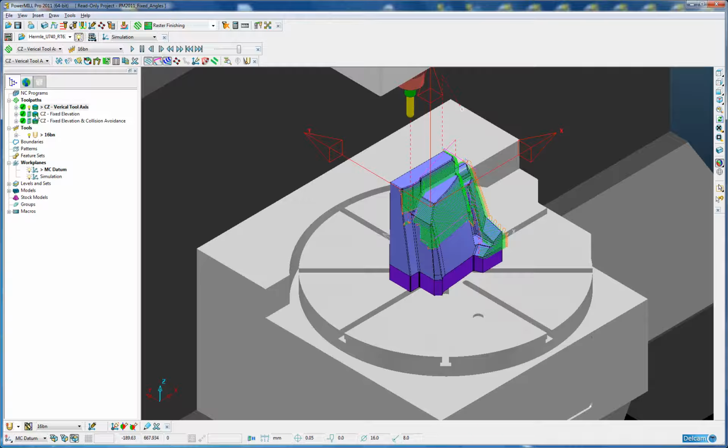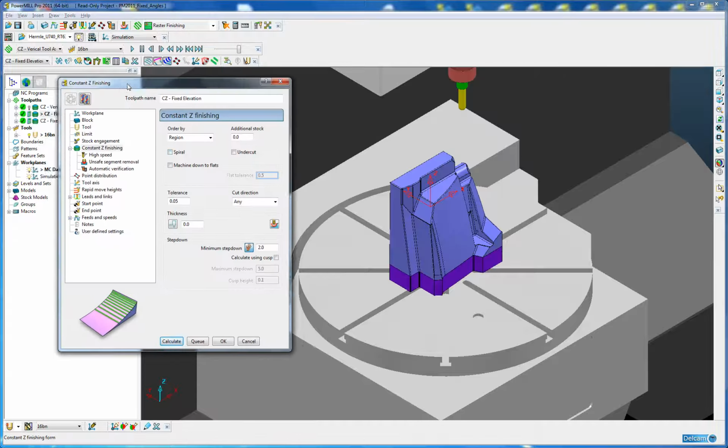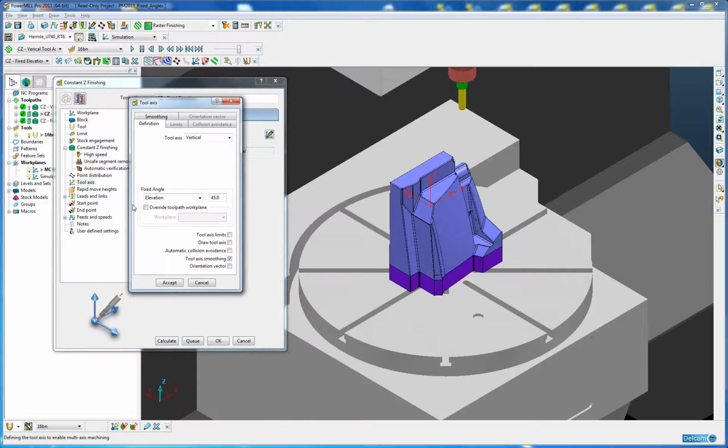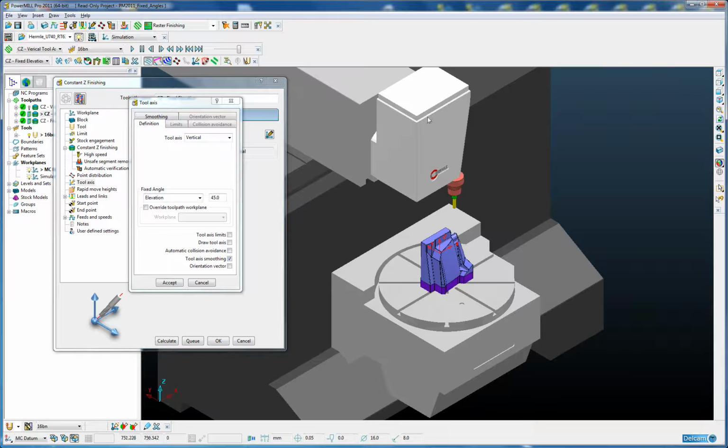So now we're going to use the new fixed tool axis option to force the head of the machine over at 45 degrees and lock one of the axes of the machine. So if we go to the settings for our second toolpath, on the tool axis form there's a new option under the definition tab. You see our tool axis is still set to vertical, so 3-axis machining, but then we're telling it to lock, in this case, the elevation angle to 45 degrees. So in this case the elevation angle is the B axis, which is on the head.